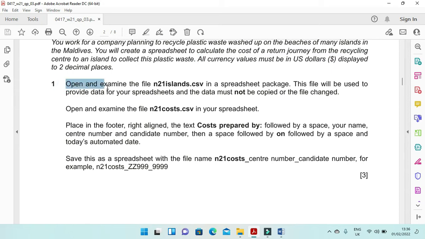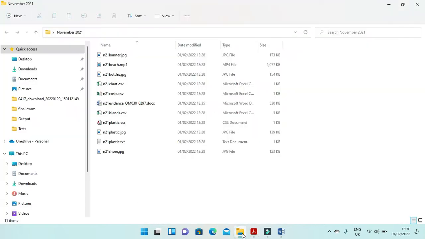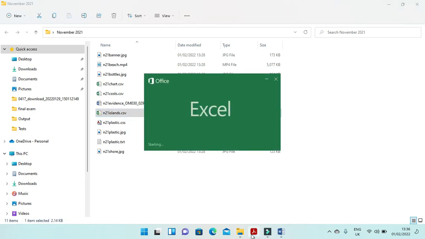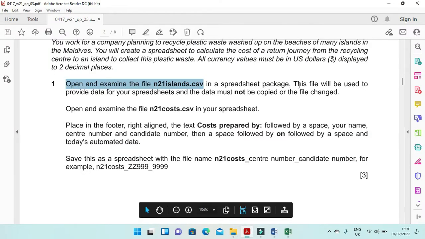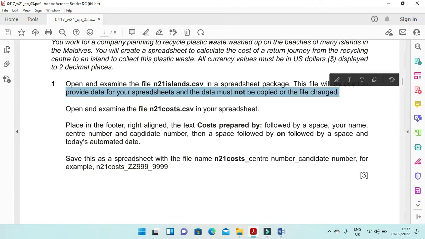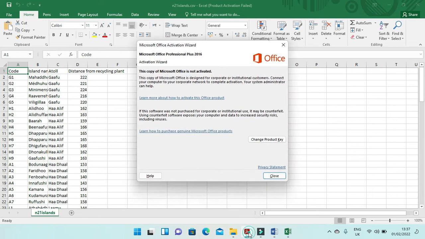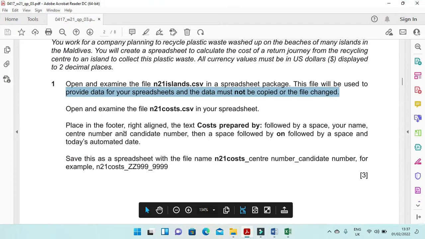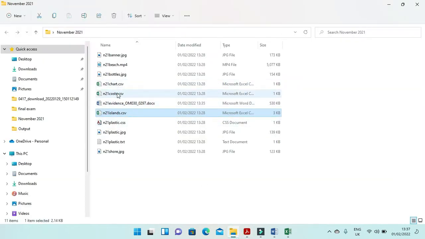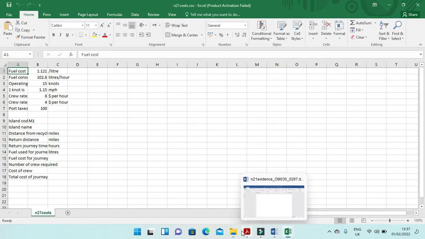So open and examine the file N21 island.csv. So this is the one. This will be used to provide data for your spreadsheet, and the data must not be copied or the file changed. And also open and examine the file called N21 cost.csv. So both the files.